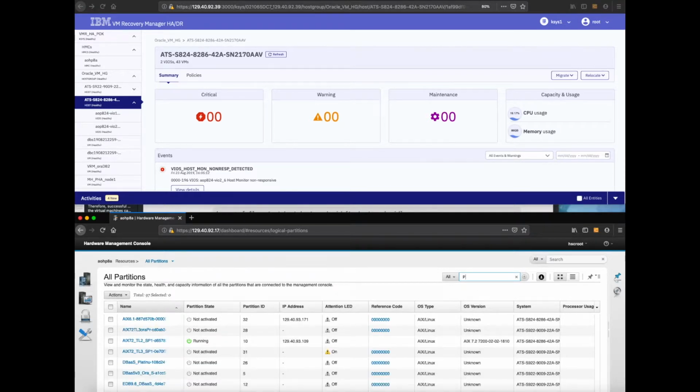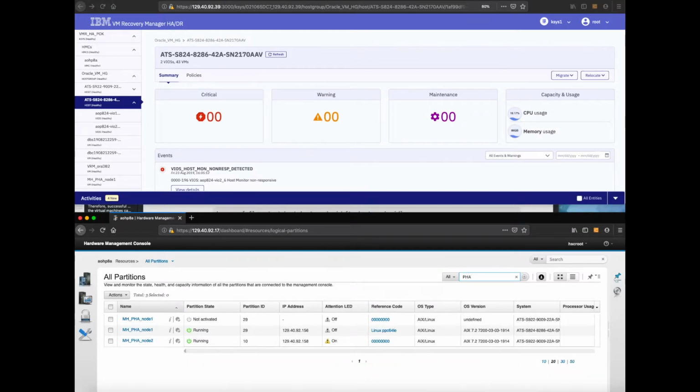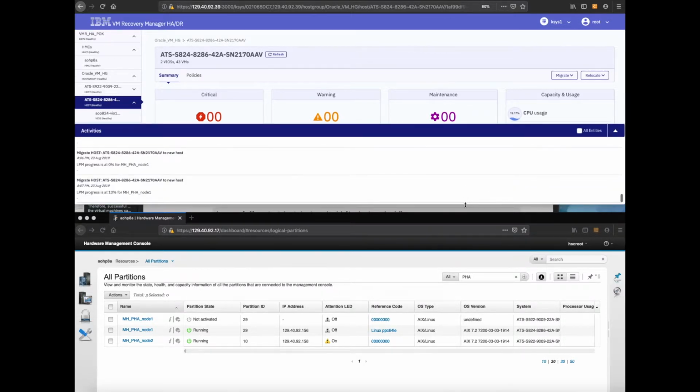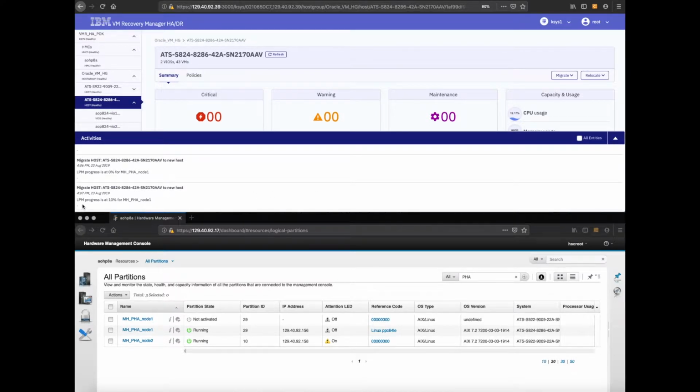So let's go ahead and go to the PHA, and you'll see that the first one already created a second definition. It's starting to copy the definition and the memory pages across to the S922. And from the cases side of the house, you notice this new activities line on the bottom. So let me expand that, and you can see that it'll start telling you the progress of the LPM operation. And this is the part that I said I'll probably fast forward a little bit.